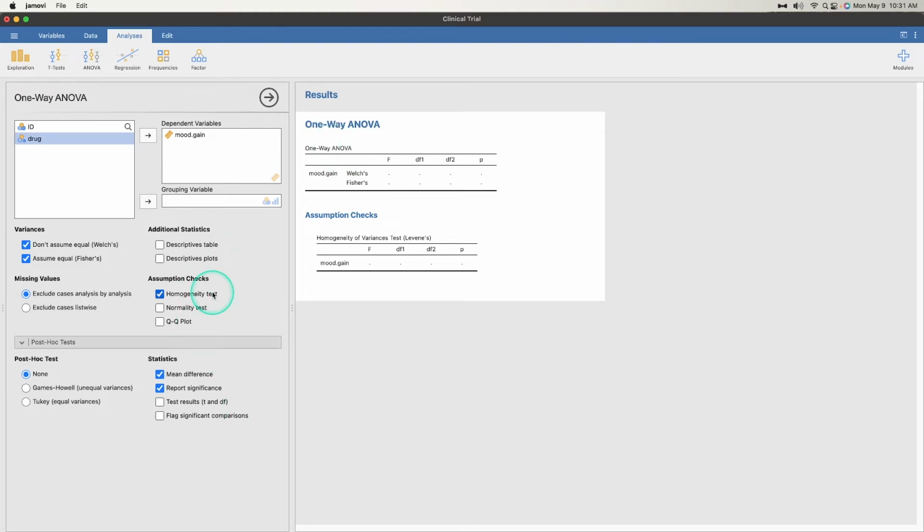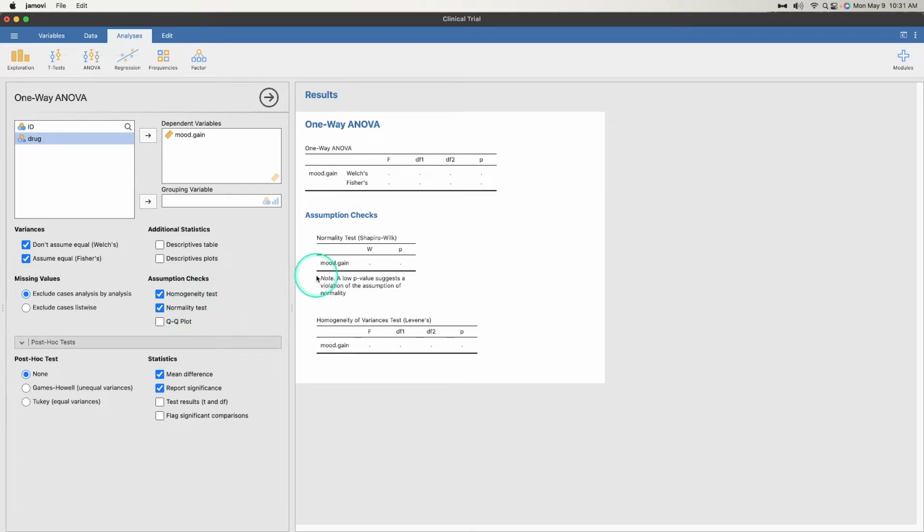So we want our homogeneity of variance test, which is Levene's, okay? And then we also want our Shapiro-Wilk, which is going to test whether or not the mood gain DV is normally distributed with our 18, I think it was 18 data points. So just keep that in mind.